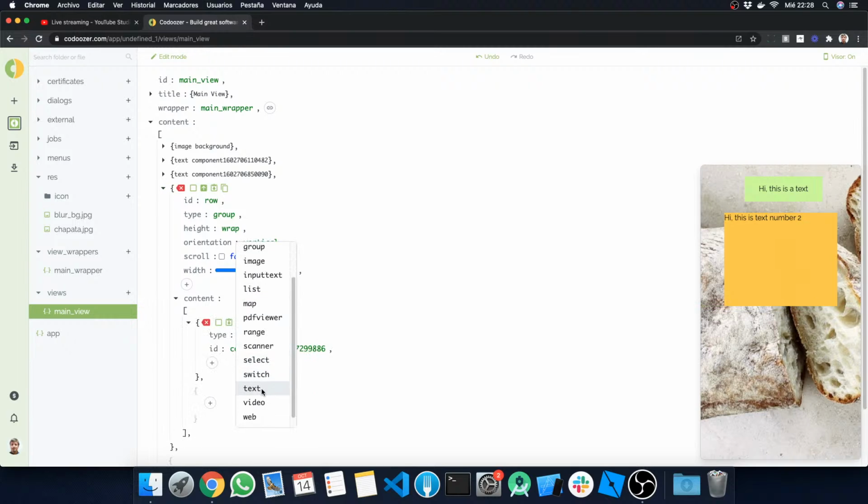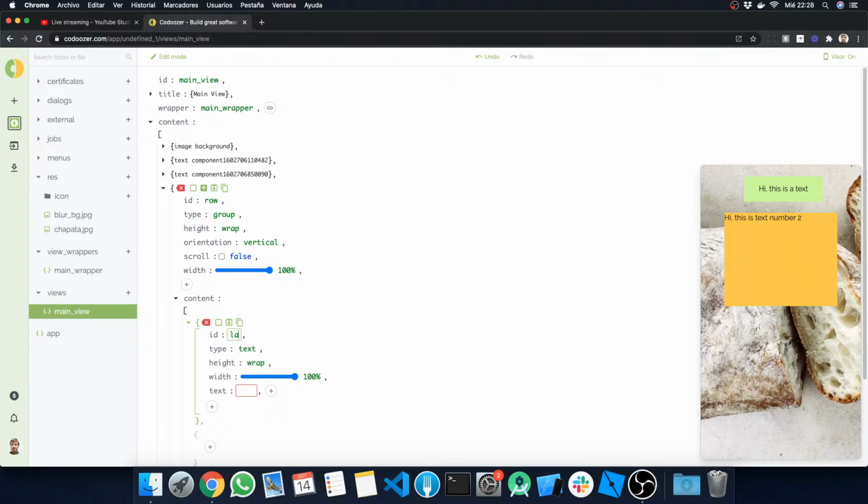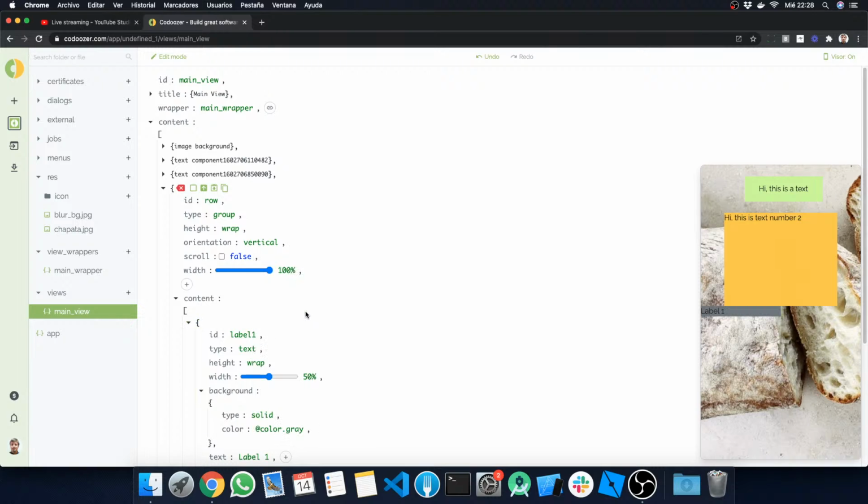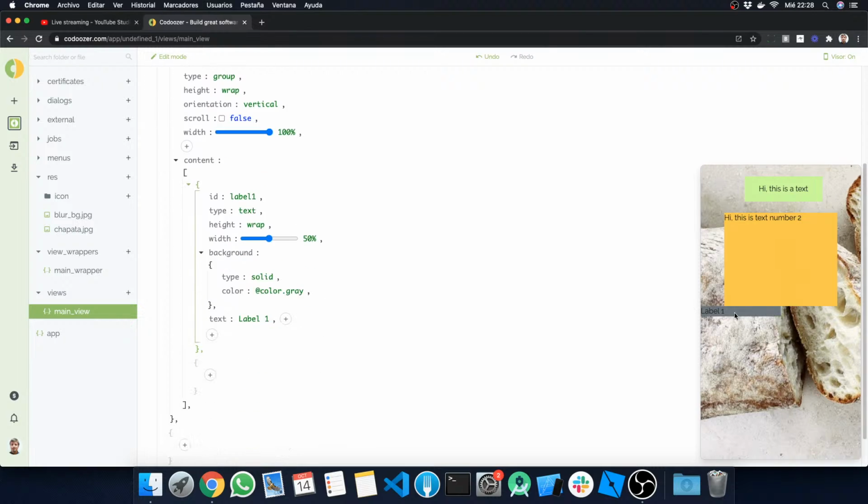Well, for example, let's add some text, label 1. We can add label 1, and then let's use, for example, 50% width, and let's put a background to this text so you can see it better, like gray. Okay, you see the text here.